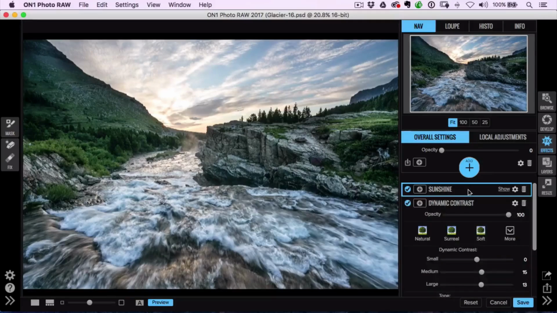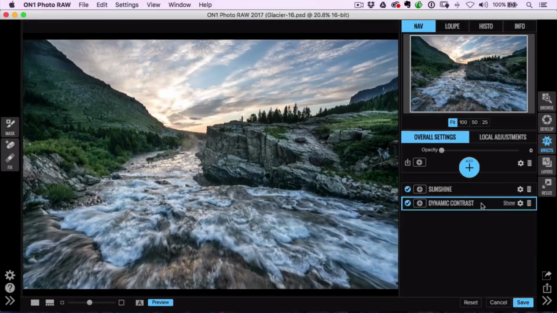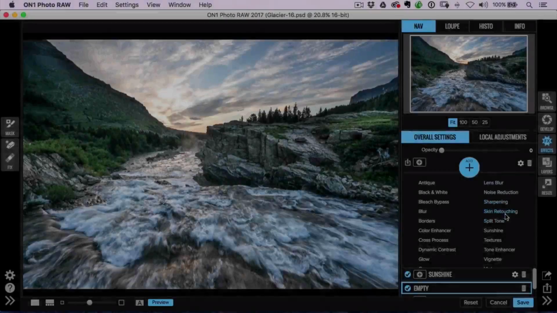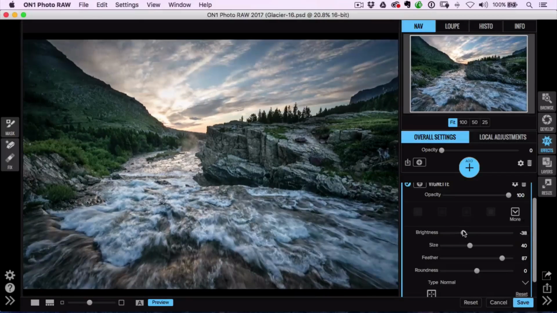Let's go ahead here. So we've got some dynamic contrast. We've got some sunshine filter. I'll finish this up with vignette. So I'll just drop a vignette on here. And so you've got all your usual settings here. You can feather it, change the brightness setting. But here's what's really neat, if you've been an effects user for a while, you're going to love this one.